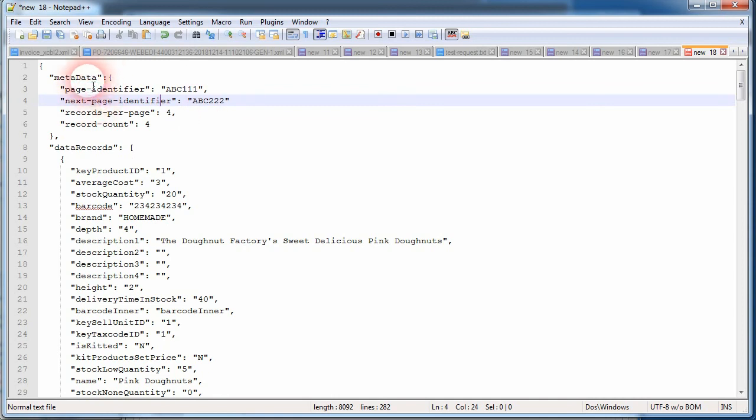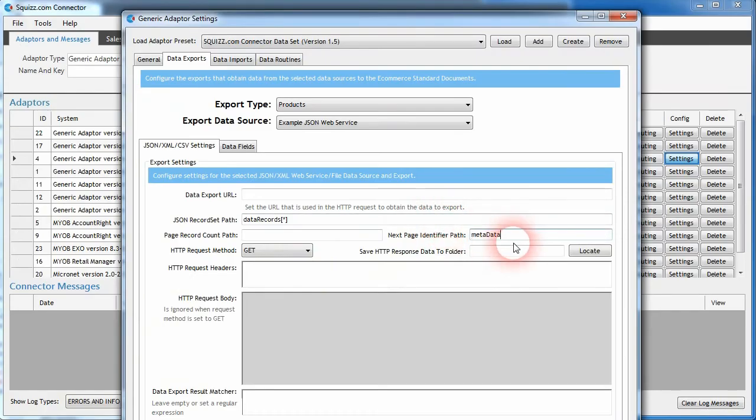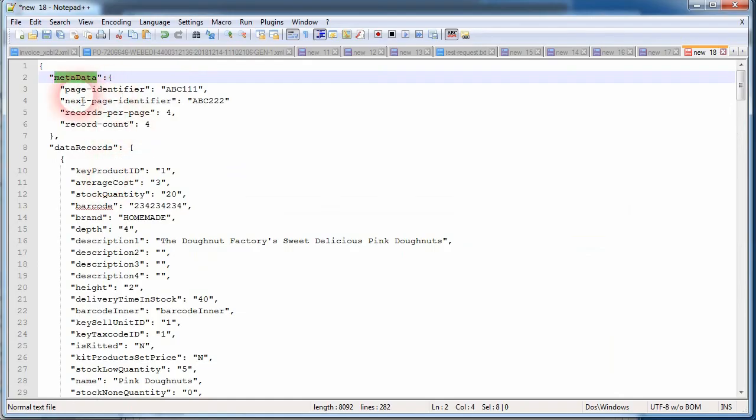So we need to put in the JSON path on how to get access to this data. So in this case, it lives within this top level metadata object. So we would need to put the metadata word there. We need to separate it with a dot to tell us we want to get a child object that is assigned to.